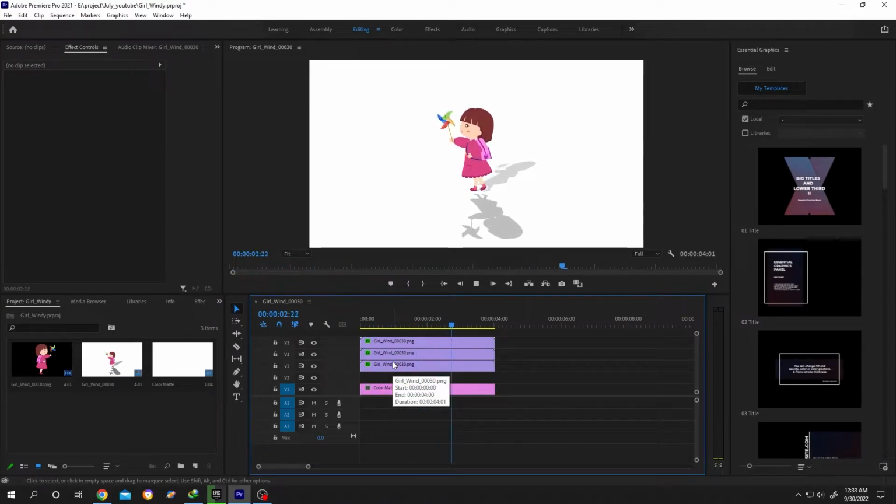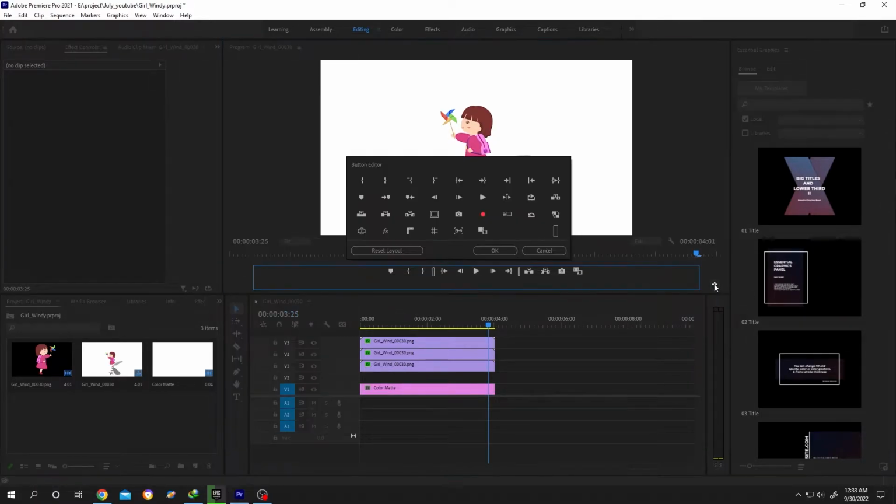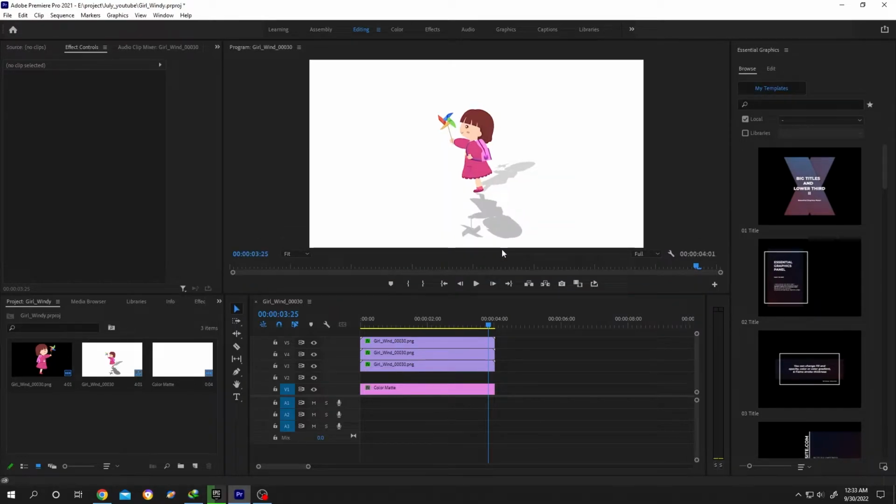So how to loop playback preview in Premiere Pro. It's really simple. Click on this plus icon. Then from there, select the playback loop. Left click, hold, drag and drop. Then press on OK. Now click on the playback loop.